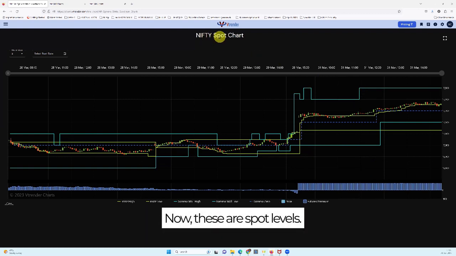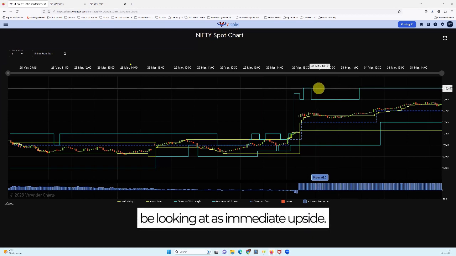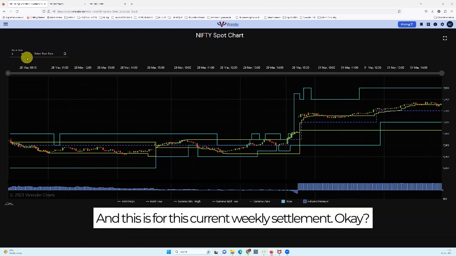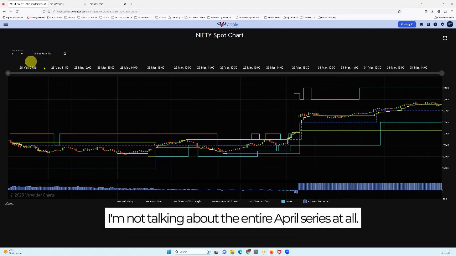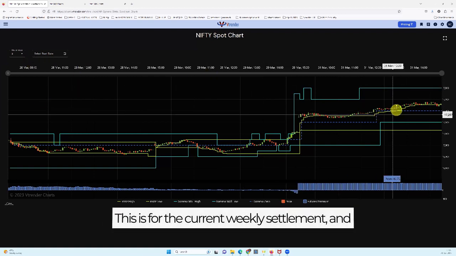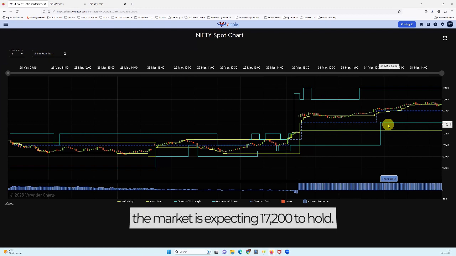Now, these are spot levels. It's mentioned over here. It's spot level. So 17,500 is what you would be looking at as immediate upside. And this is for this current weekly settlement. I'm not talking about the entire April series at all. This is for the current weekly settlement. And the market is expecting 17,200 to hold.